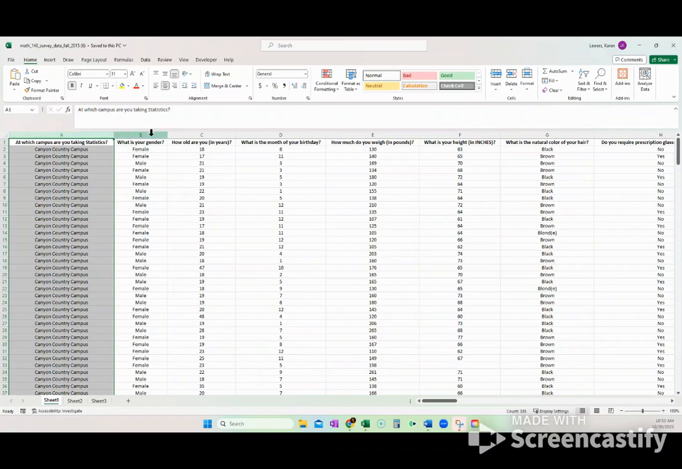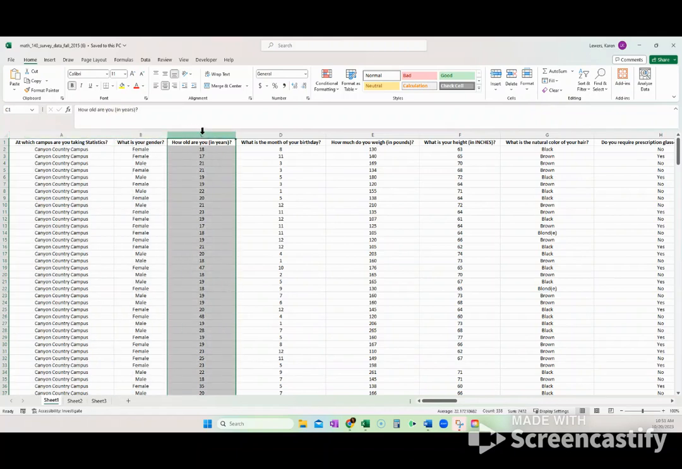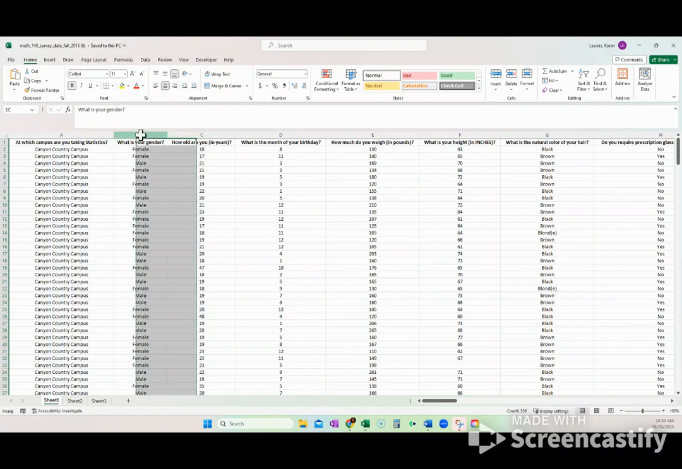Each one of these columns actually represents a set of data. So if I want to look at the statistics of gender in the Math 140 2015 class, then that's my sample. Then I would just look at this column. So we can look at one column at a time. And we're going to make a bar chart and a pie chart and a frequency table for one set of data. So we could do, for example, hair color.